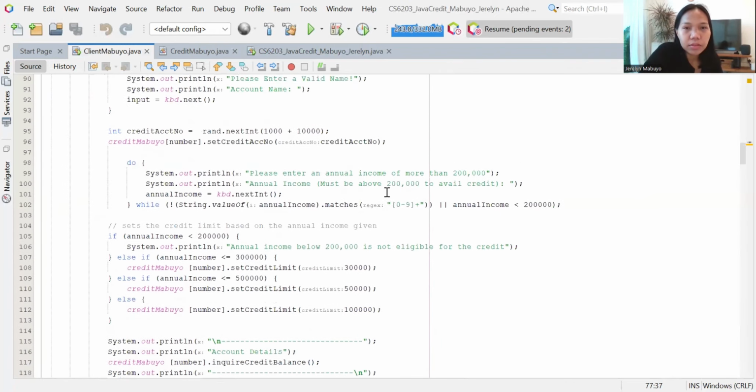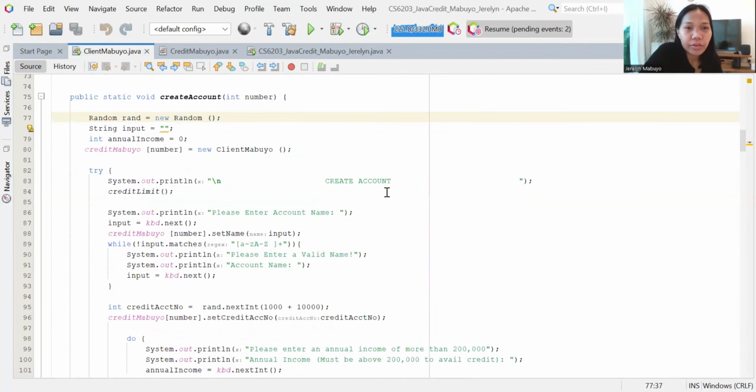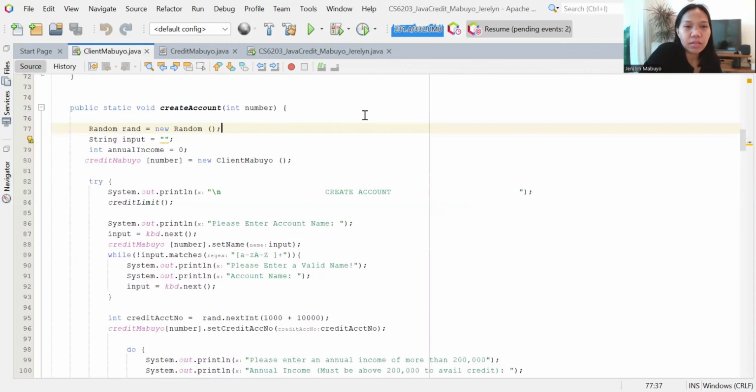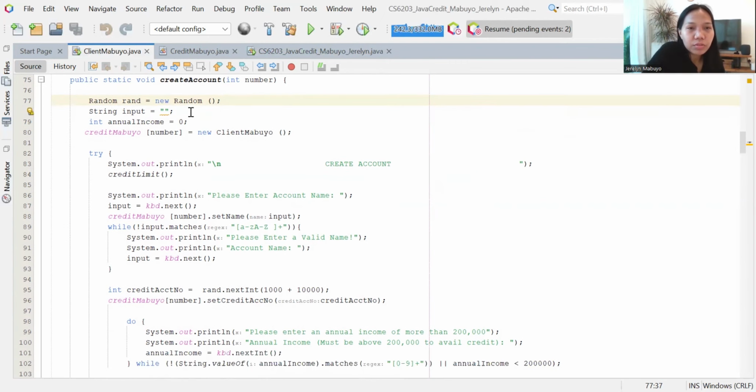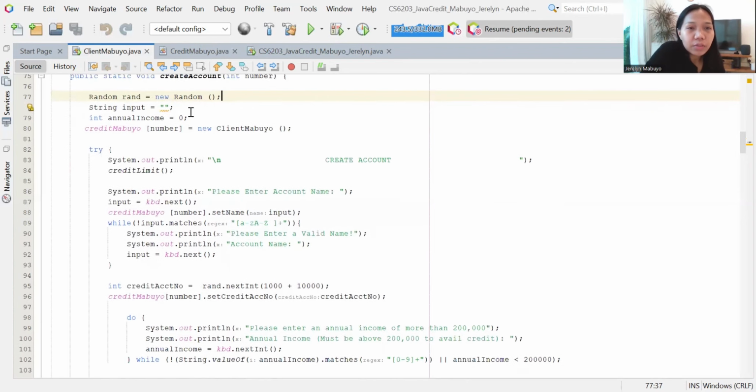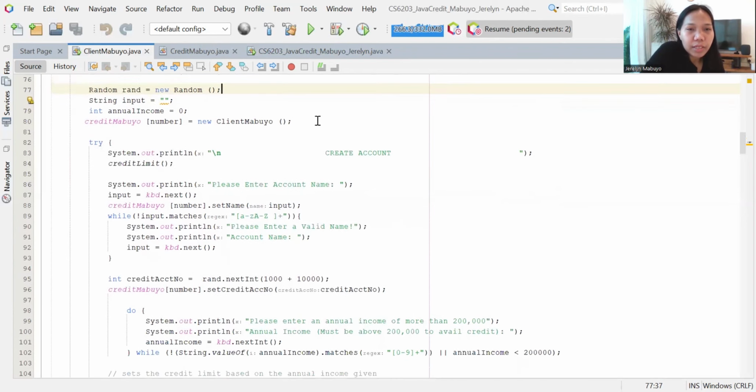Then we will start here in create account: public static void createAccount with int number. We have these data types or variables: Random, which generates the range of random numbers, a String input with double quotes, int annual income equal to 0, and CreditMabuyo new ClientMabuyo.